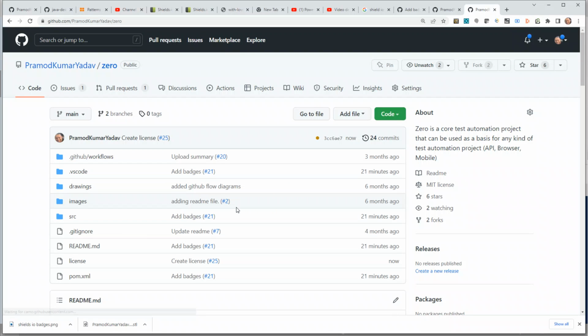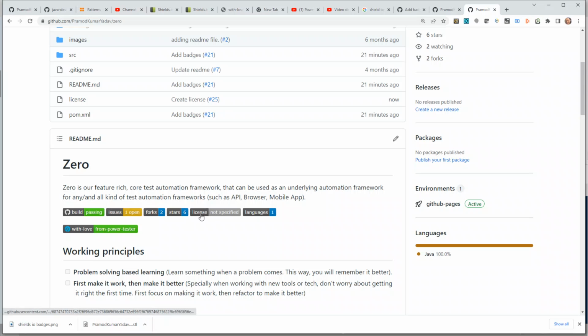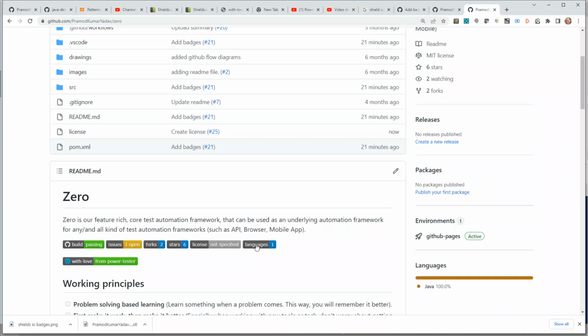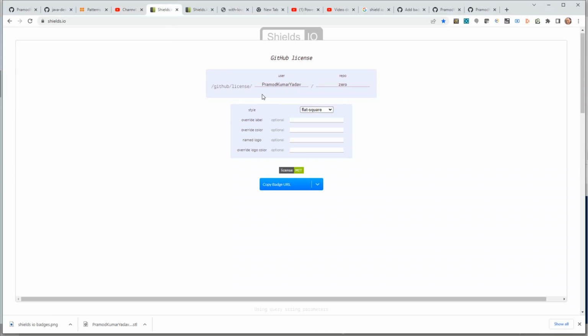And if we go to the code, this should change from "license not specified" to now "license MIT." Why does it not show it? I think there's some caching problem, because I also tried in the past and sometimes it gives you this caching problem. Just to make sure, go back to the Shields badge, and let's do it again.